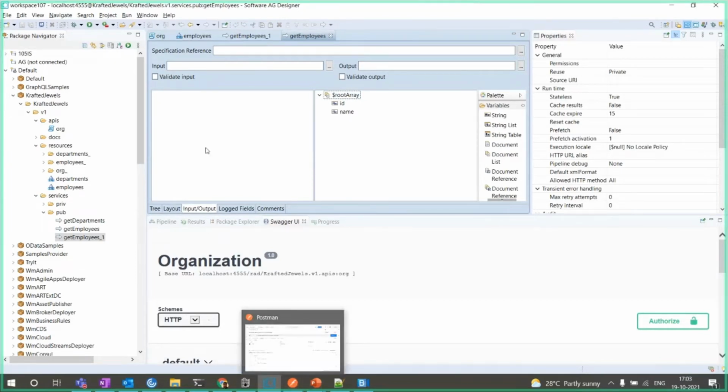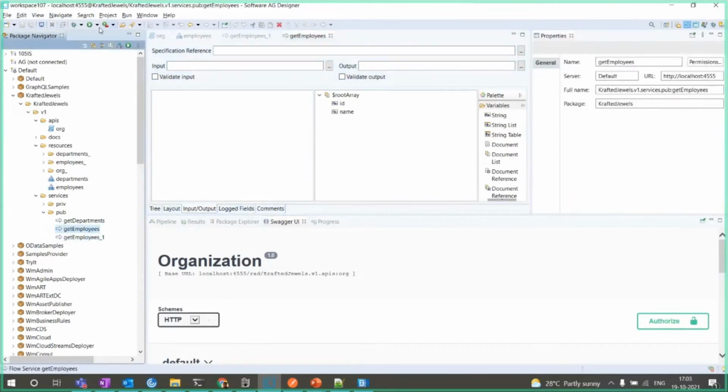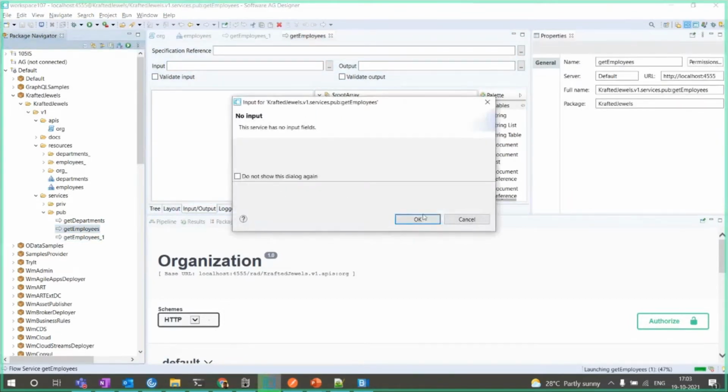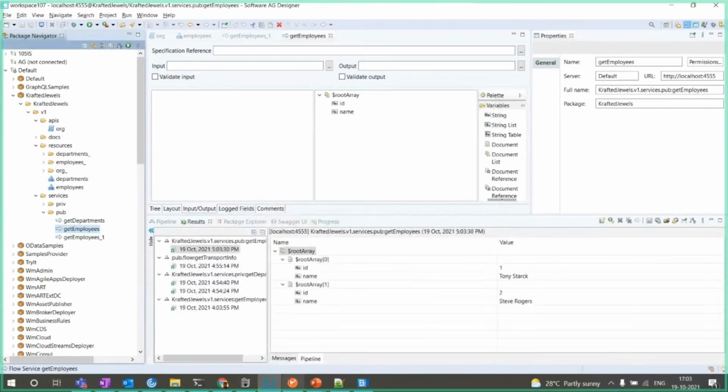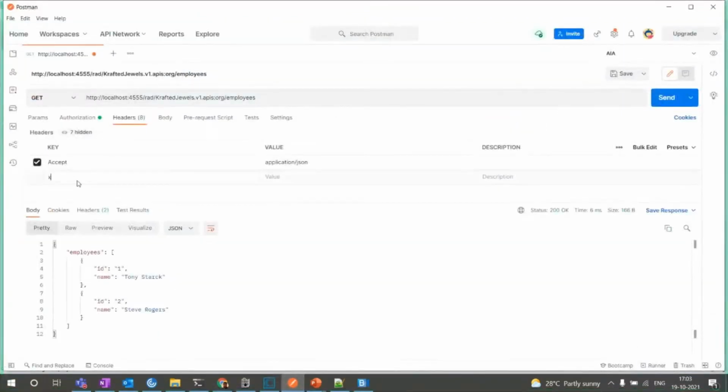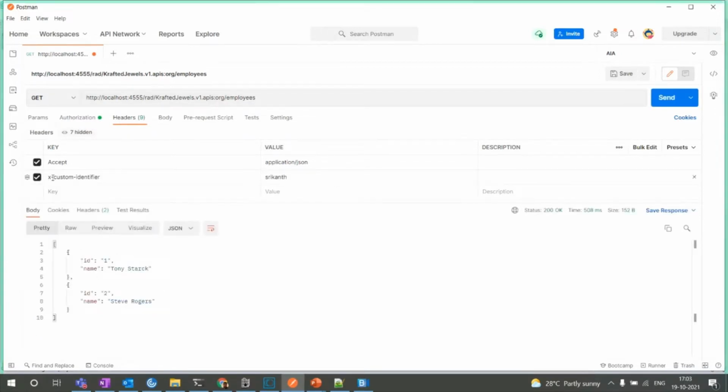And another important thing. For example, you have an API, and I will just run this get employees. If I come back here, I would add a custom header, say X custom identifier, and I will set it to my name, Srikanth. Let's say I'm just sending a custom identifier. If you need to access this in your flow service, how do you do it?